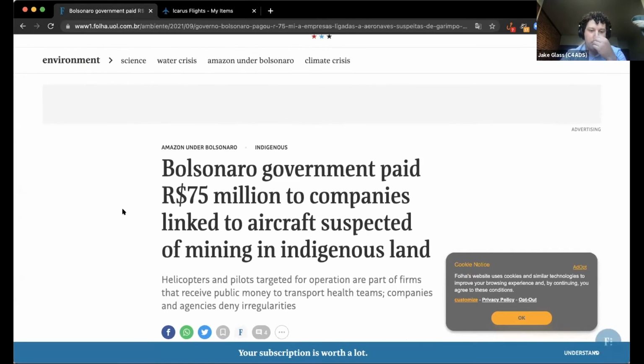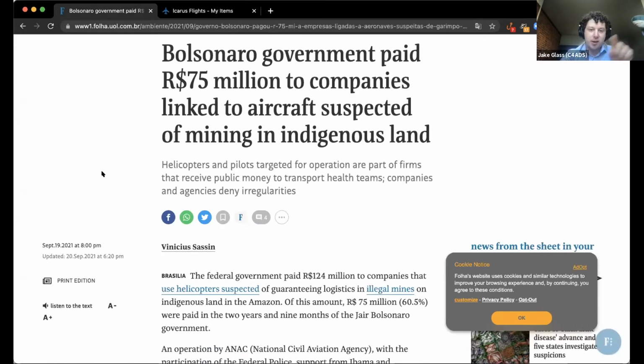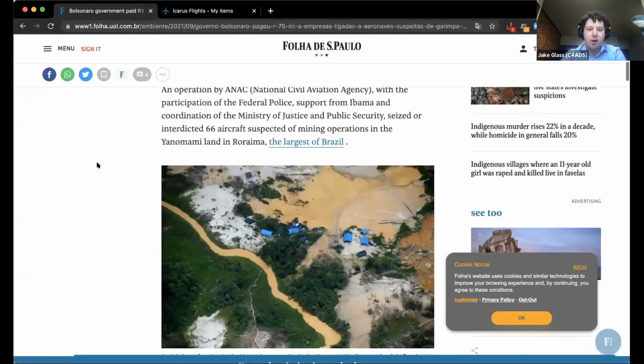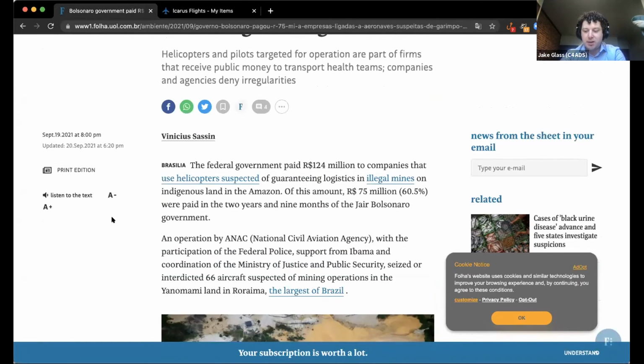This publication in Sao Paulo published an article in Portuguese, and I Google translated it for the purposes of this demo, about a number of aircraft that were basically double dipping in government funds and illicit mining funds, because the government was paying these air transport operators near Boa Vista in the Yanomami region of Brazil to fly medical supplies and food to native people there who were being disproportionately affected by illegal mining activities in that rainforest.